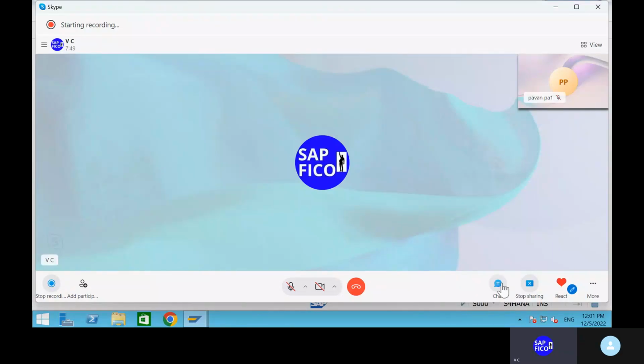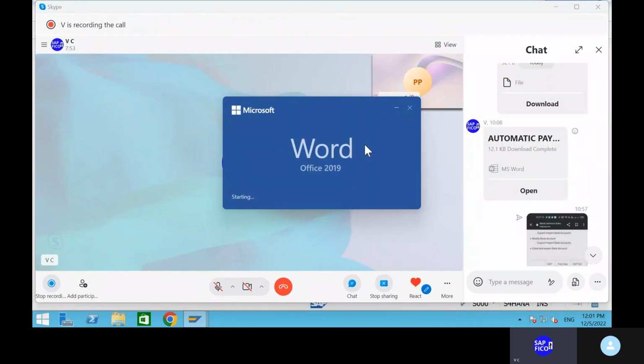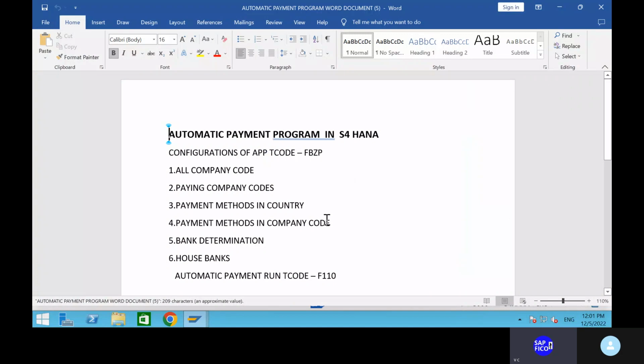Today we are going to discuss the SAP FICO automatic payment program in SAP S4 HANA. Okay, can you open this automatic payment program? It's the same thing. Whatever configurations we have done in SAP ECC, we are going to do all these configurations in SAP S4 HANA also.